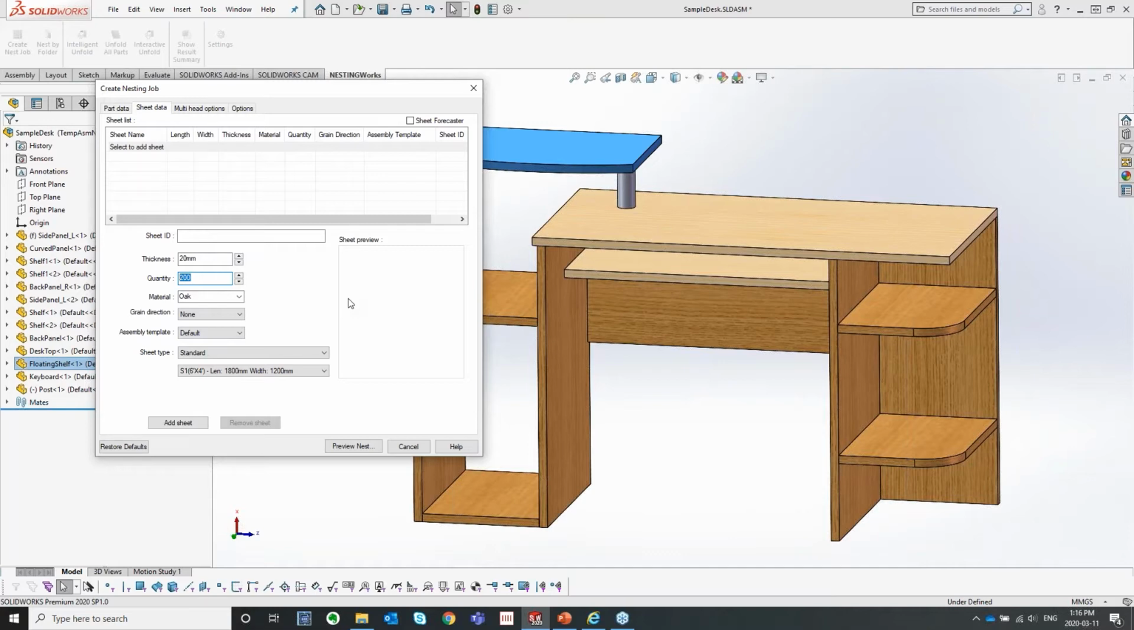I would much rather see how many sheets I actually need to nest the whole quantity that I'm looking for. So that's why I leave the quantity a really high number. But again, that's totally up to you as to how you want to set that up. But that's where the quantity comes into play. You'll also see this is where the grain direction is set for the sheet. So you've got your X and Y direction or none.